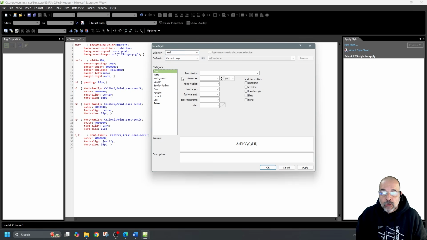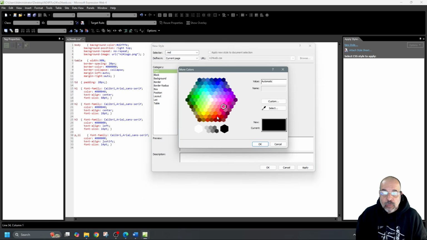I'm going to go to font. I'm going to choose the color and I want a color red, and make sure it's pure red, so the hexadecimal code for red. So that should be FF0000. Let's have a look. There it is. Hex FF0000.